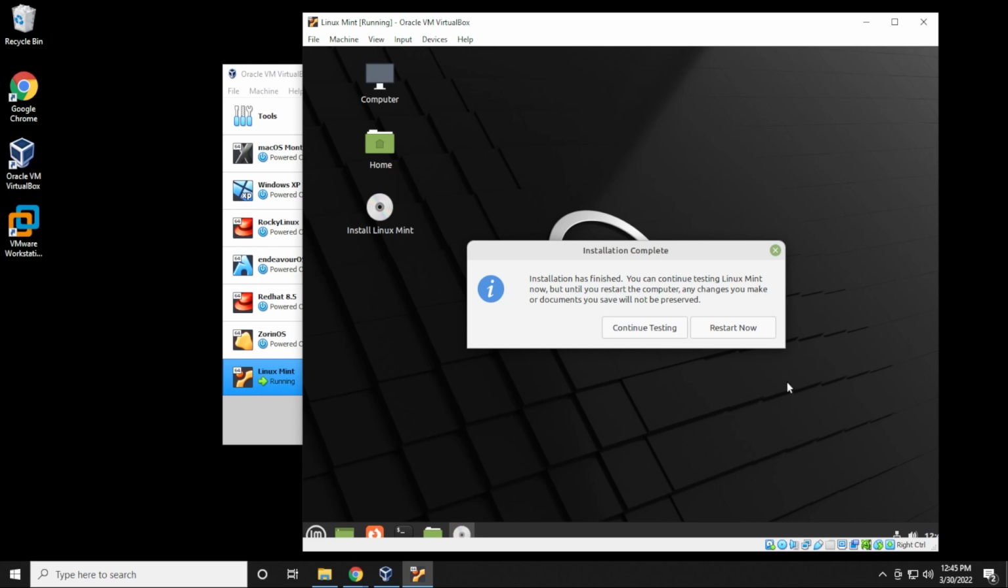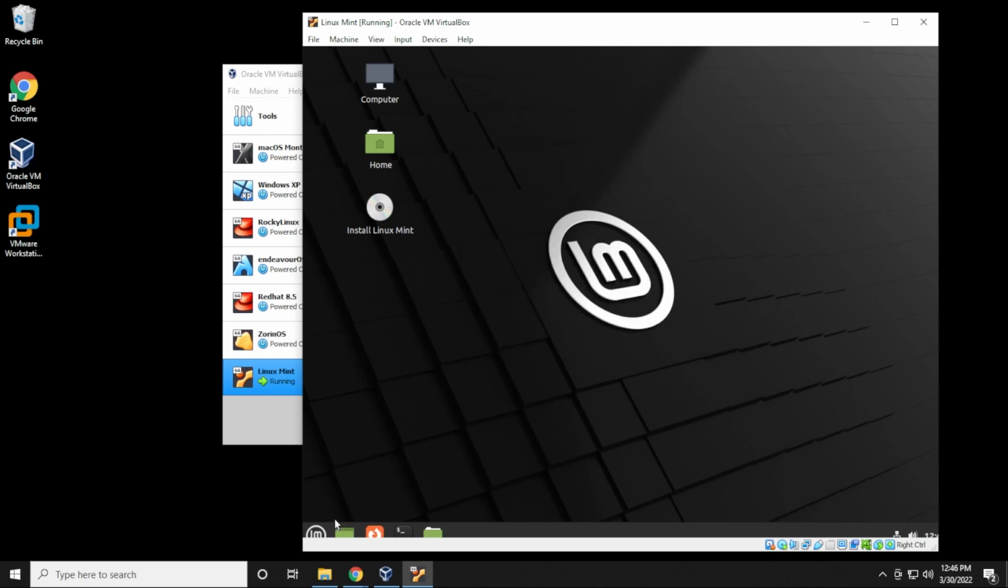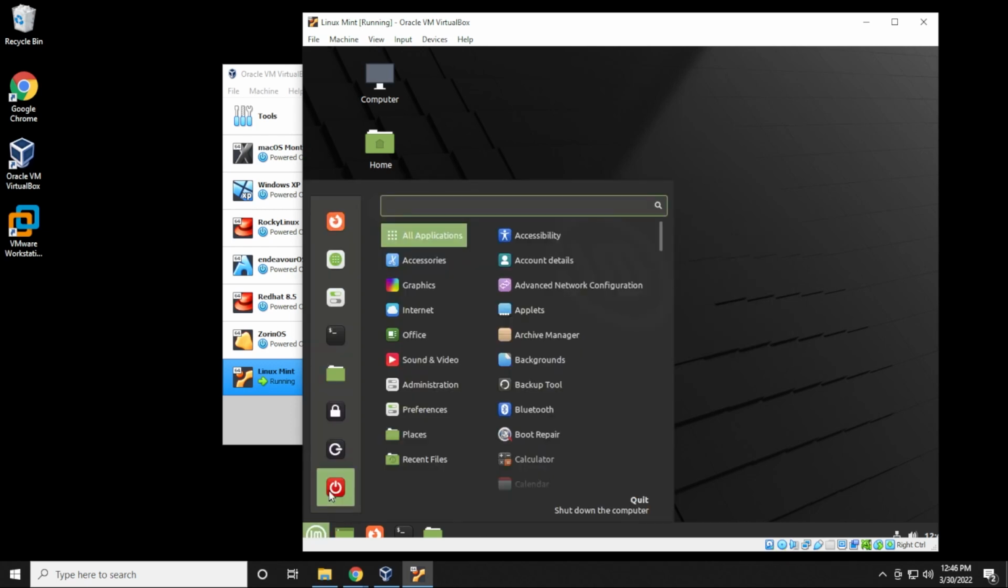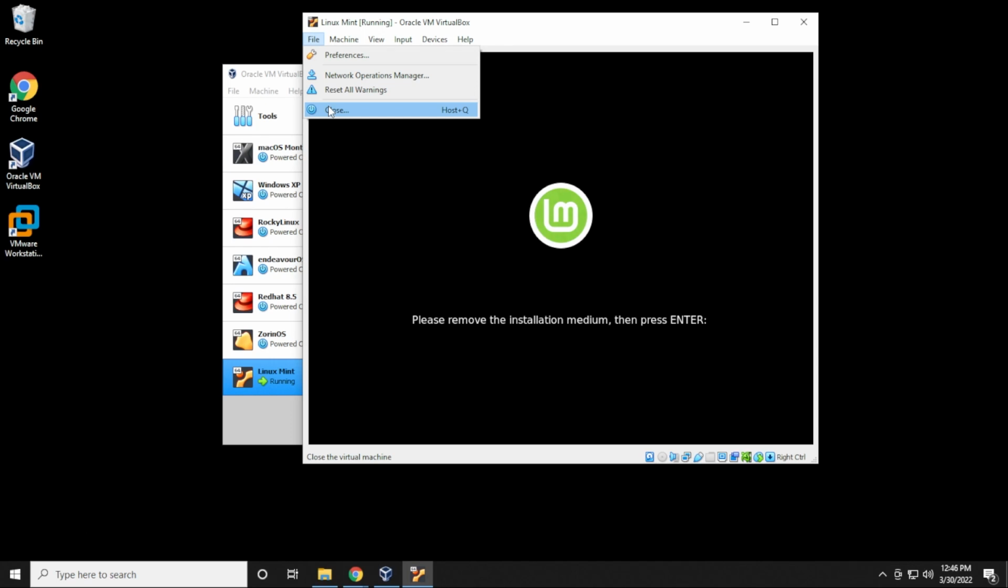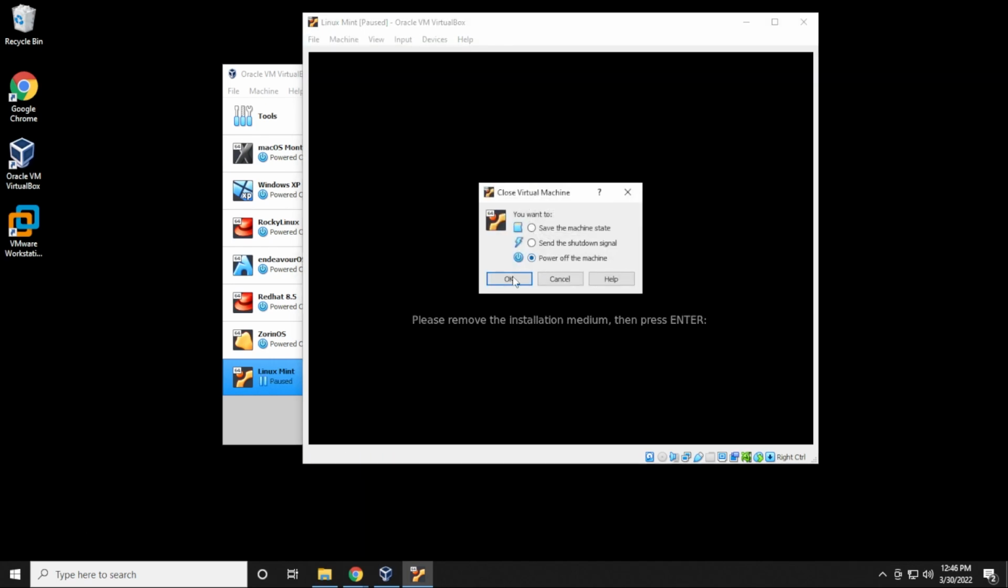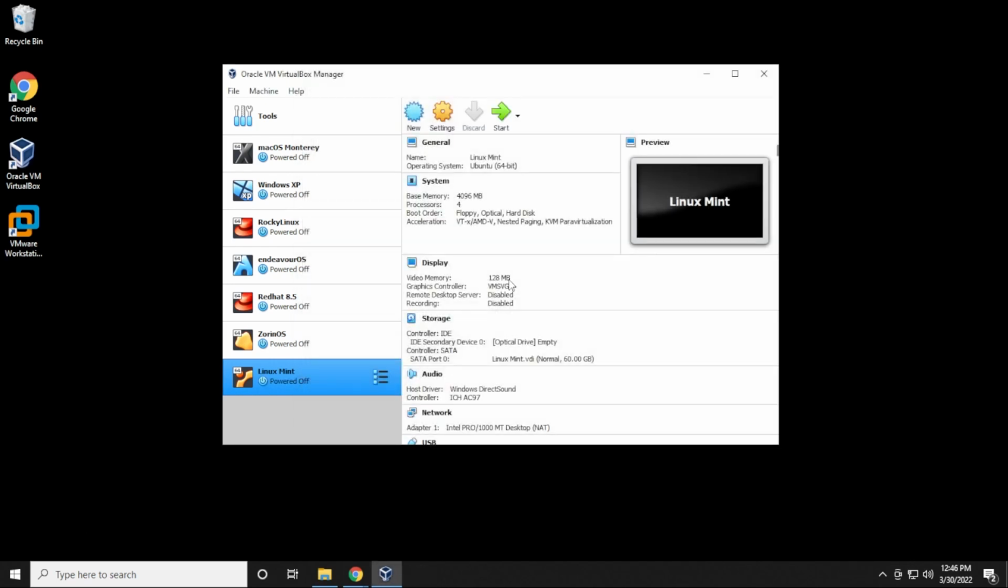Okay, so the installation is complete and is ready to restart. What we're actually going to do is shut this down completely. So I'm just going to hit the X in the corner. There we go. And then go to the menu and then power it off. Click on shutdown. And now we can just close it and we're going to power off the virtual machine. And the reason why we're doing that is we just wanted to unmount the disk image.